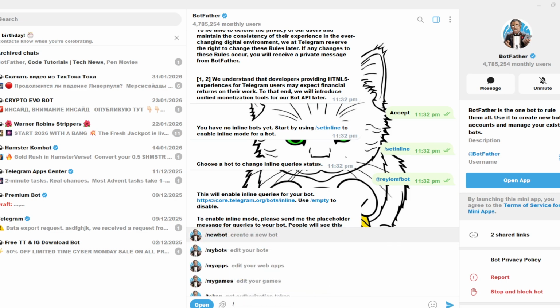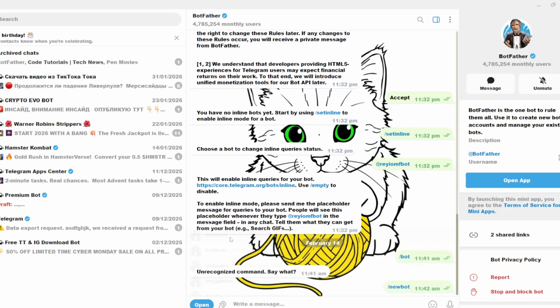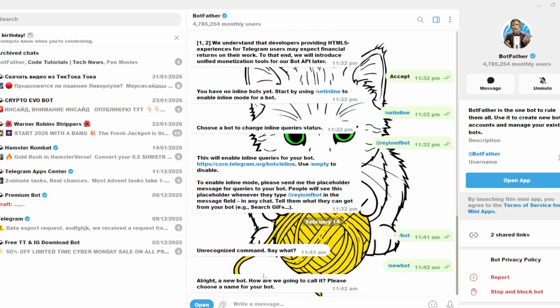Next, open your n8n workspace and create a new workflow. Give it a clear name so you can find it later. We'll start by adding our first node. Add a Telegram trigger node. This is what listens for new messages.